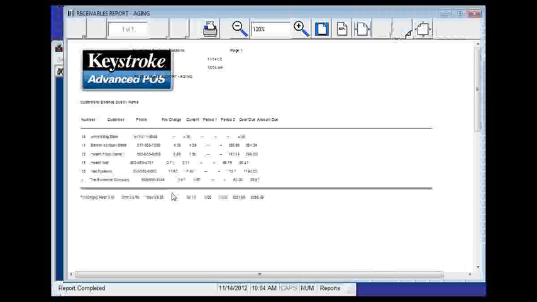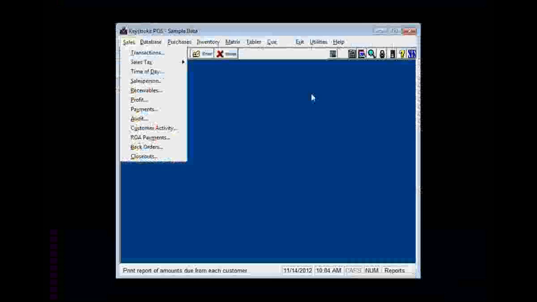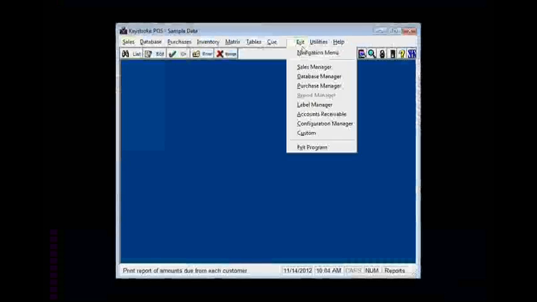And let's see if this one, yeah, this one's coming out screwy too. I've got some font problem going here. But this gives me a list of my customers and what their amounts due are. So those two reports are good to run at the end of the year.